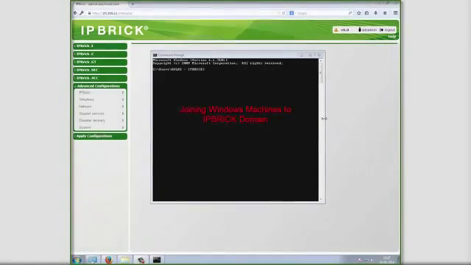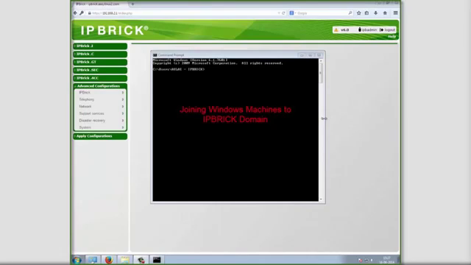Joining Windows machines to the IPBRICK domain. IPBRICK can handle all imaginary scenarios. One of them involves joining Windows machines to the IPBRICK domain. This lesson aims to explain what can be done at the PC machine.